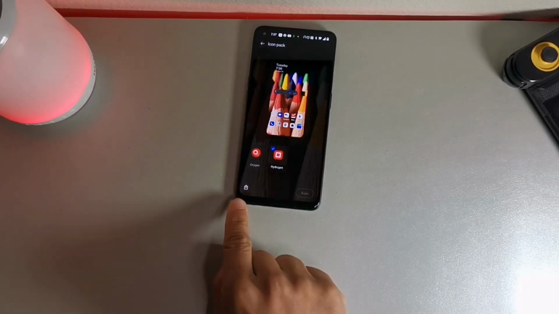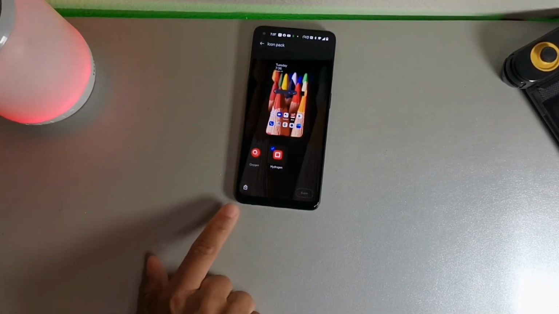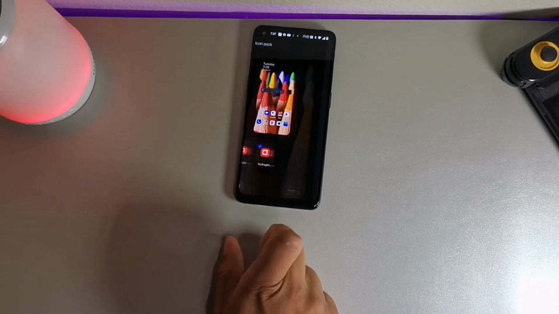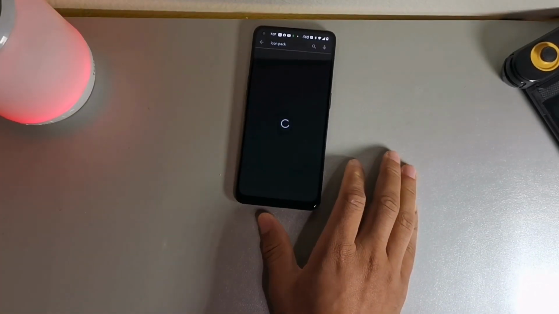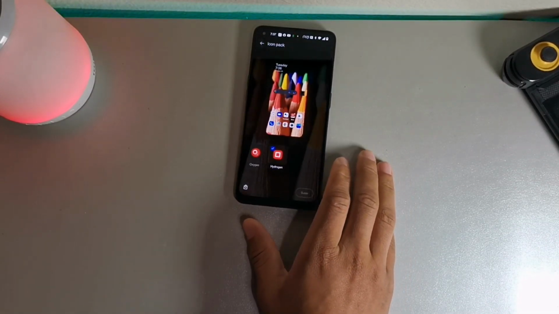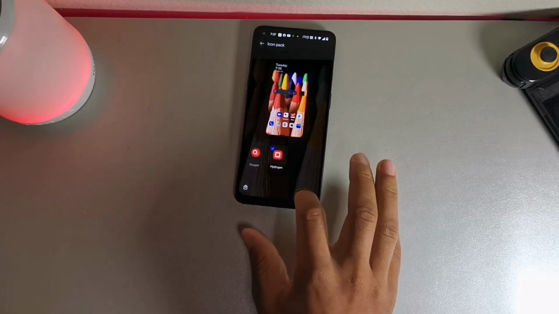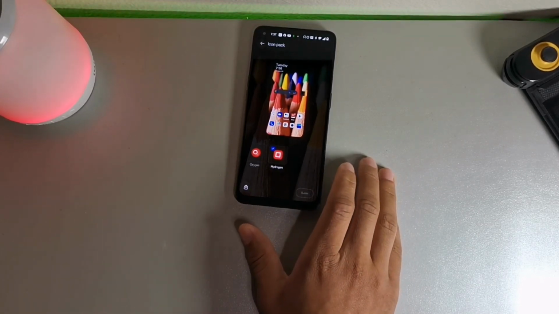And right here, if you tap this button down on the bottom left hand corner, you can access the Play Store, which will give you a pack from the Play Store, so you can download icon packs and change the icons, or you can use the default circles or square and then hit save, and you can change that too.